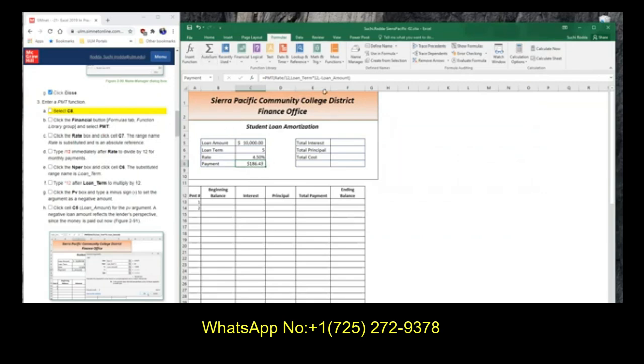pay. So let's go back and edit this function and see what happens. So we see that our formula that we just put in the interface looks like this in the formula bar: rate divided by 12, comma, loan term times 12, comma, loan amount. If I take out the negative, that's how it shows. It means a negative value. It's a minus 186.1843.